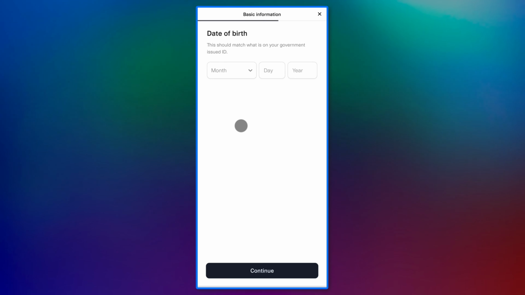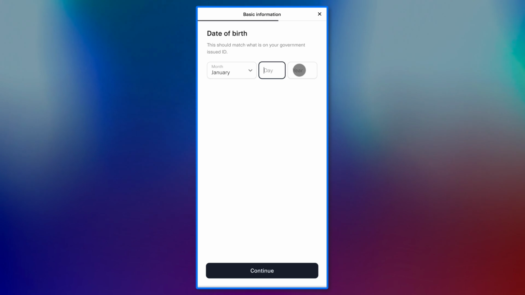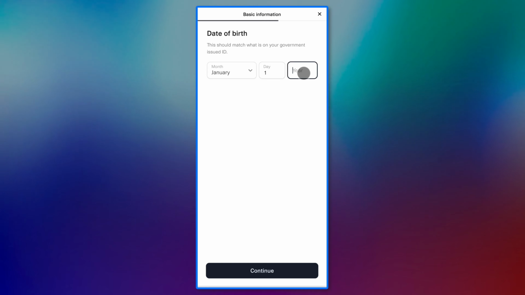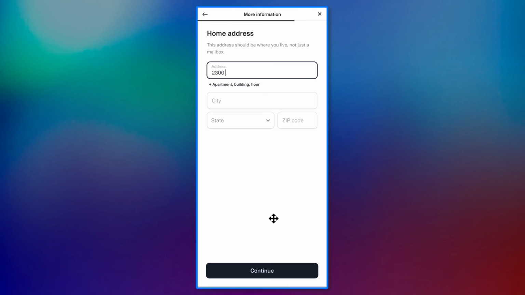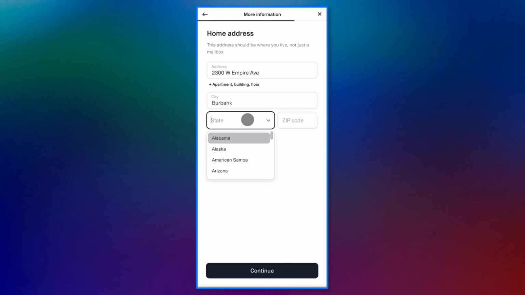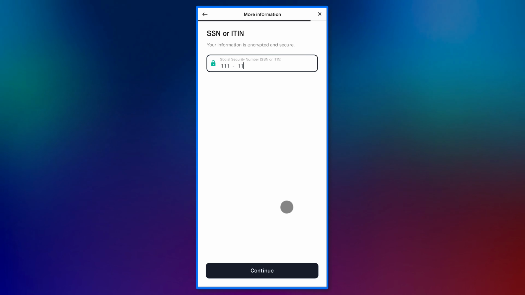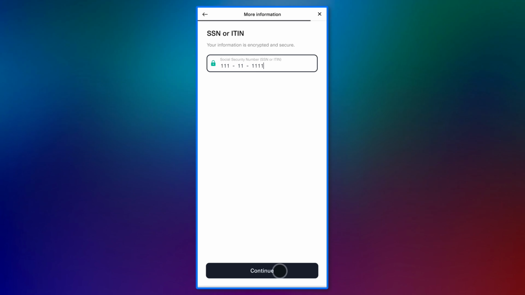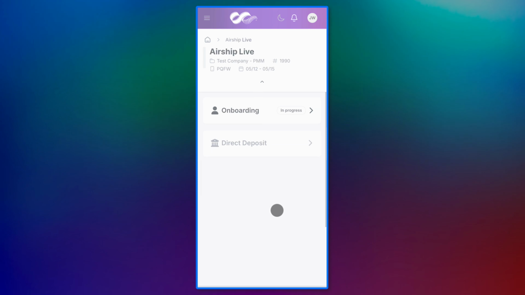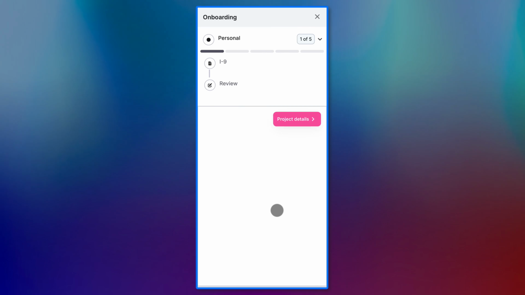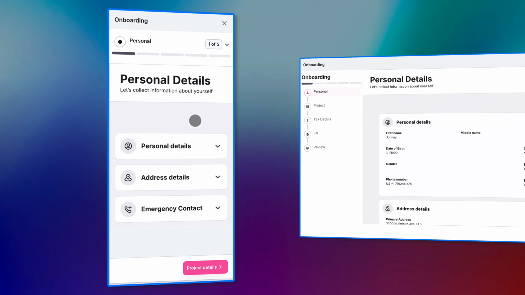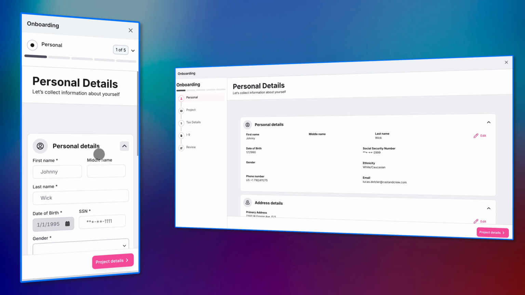Enter your birth date, home address, and social security number. If Plaid verifies your identity, you're all set to complete your paperwork. The onboarding experience is seamless whether you're on a mobile or desktop device.